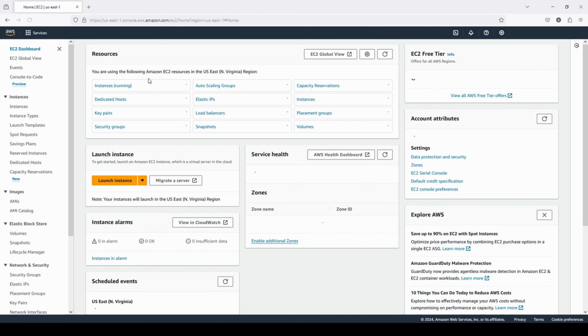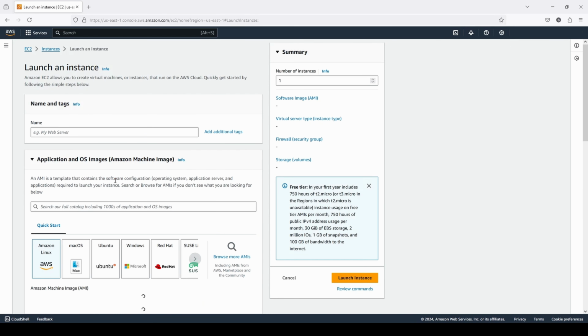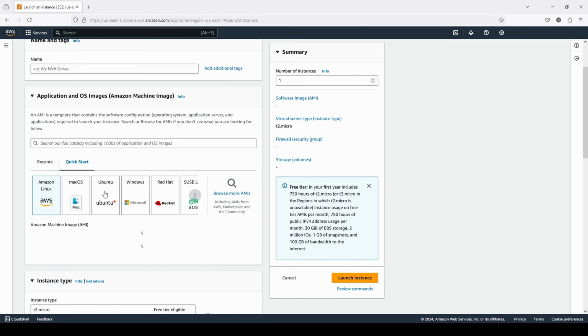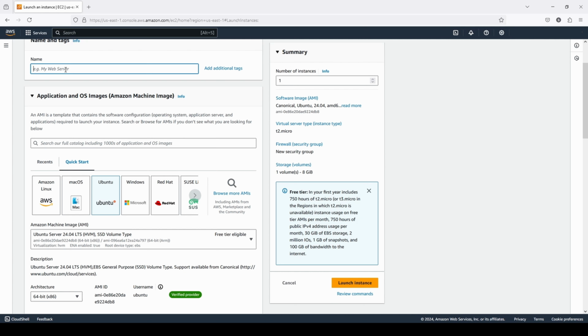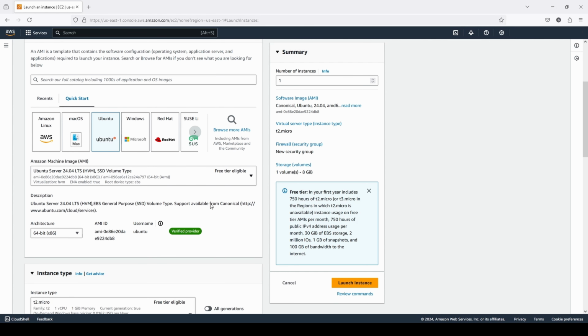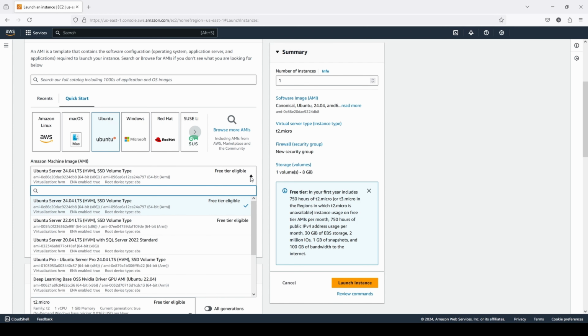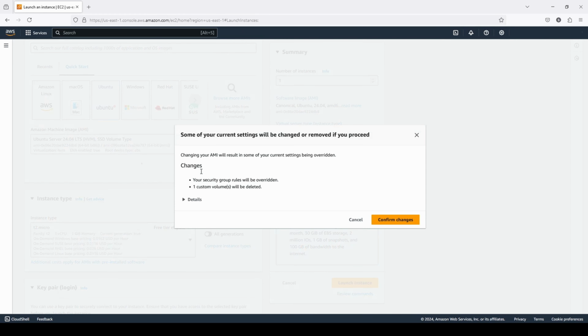on EC2, and here we will click on launch instance, and here we will select an instance of type Ubuntu. I will name this instance maybe my AI bot server, and the type is Ubuntu, and here we can select a volume. Here we have a free tier eligible option, and I will select this one.